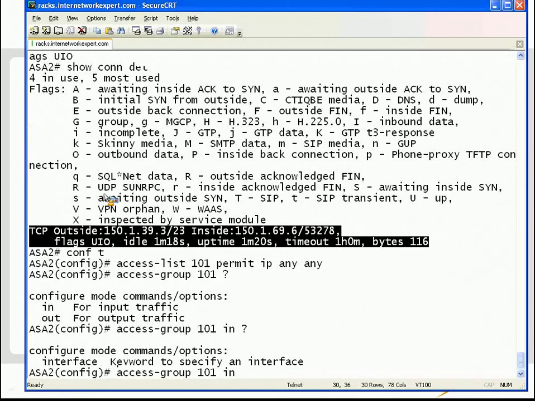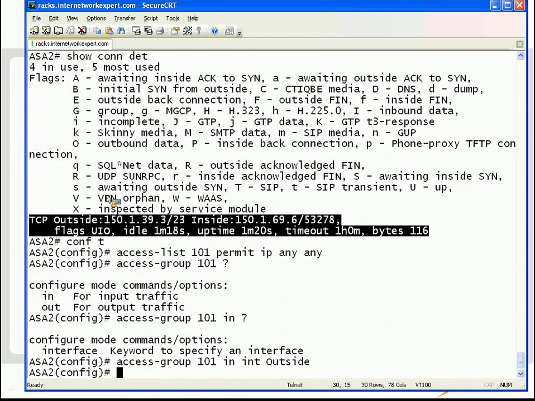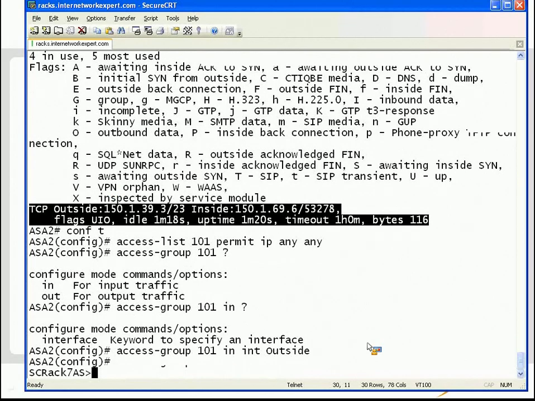And put that in on the outside interface. Now in this case, we have a very scary wide open access list. Do not do this in production environments unless you have absolutely no other way to do it.